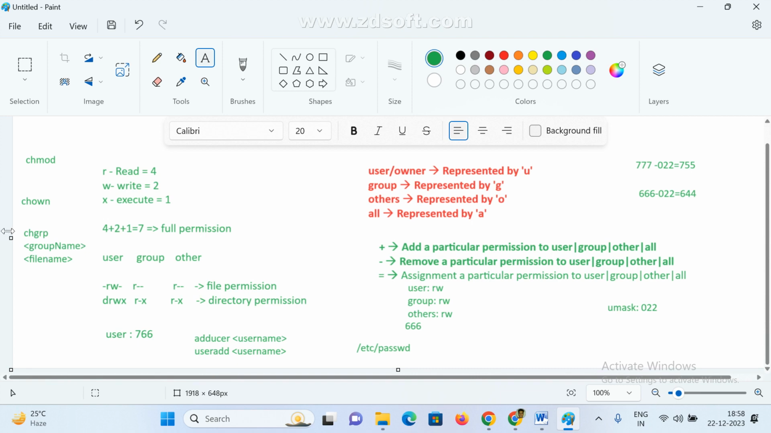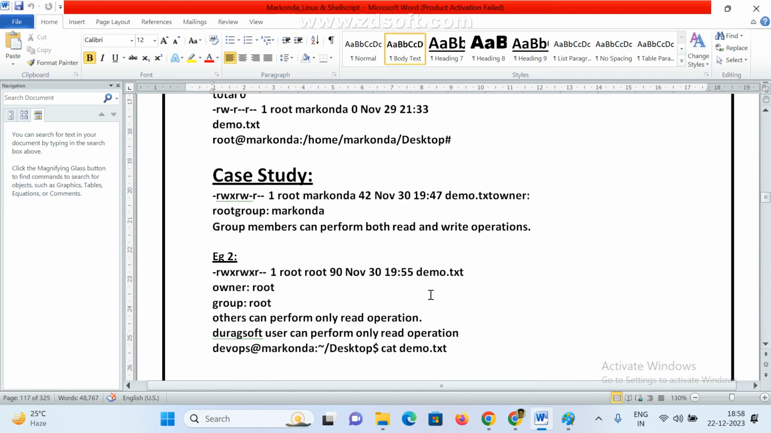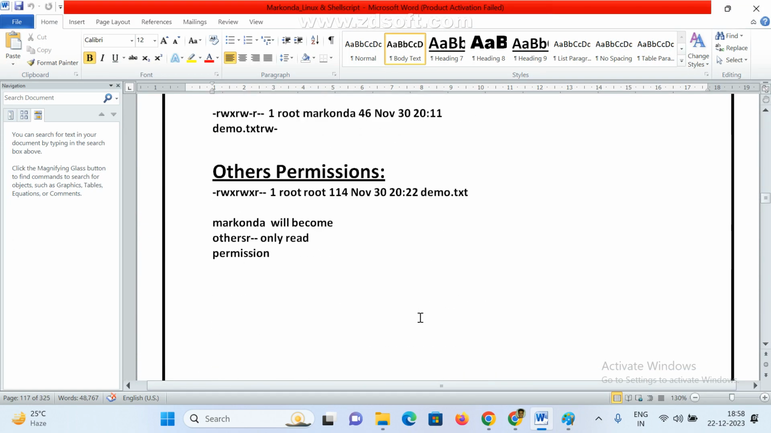This is the change. Clear, guys? Anyone any doubt? So the remaining is the same only. Whatever you want, we can practice.